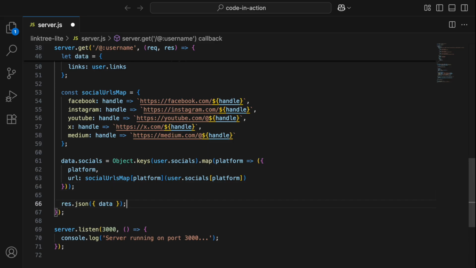Finally, let's temporarily respond to the client with an HTTP 200 OK containing the data object in the JSON format until the rest of the implementation is complete. Now, in order to convert a template into a valid HTML page and serve it to the client, we need to tell Express which template engine to use and how to use it.